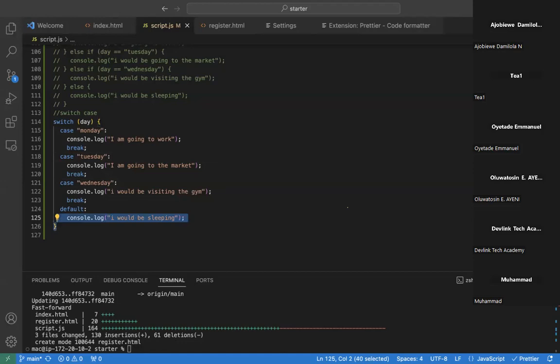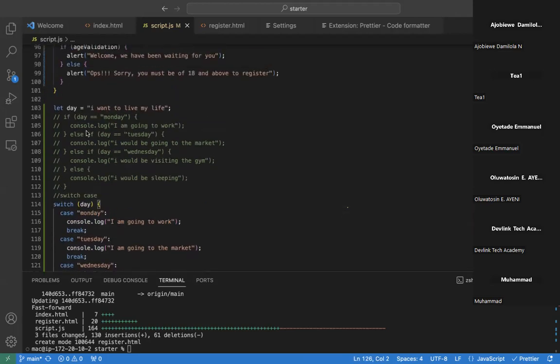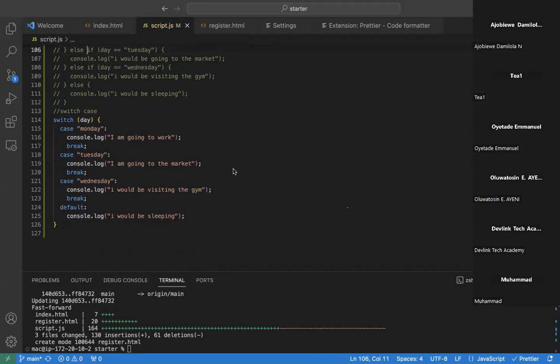So switch case makes things easier. It is for cleaner code, and it makes things easier instead of having to write multiple else ifs like that. Do you understand? Yes, sir. Exactly. So that's about the switch case. Do you all understand this? Do you understand how the switch case works now? Yes, sir. Okay, very good.